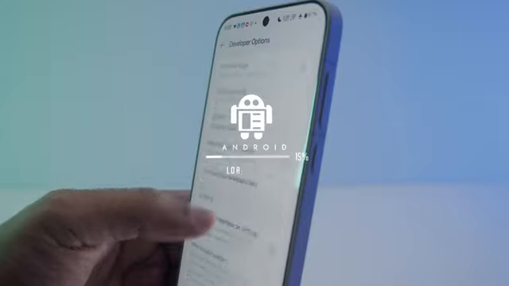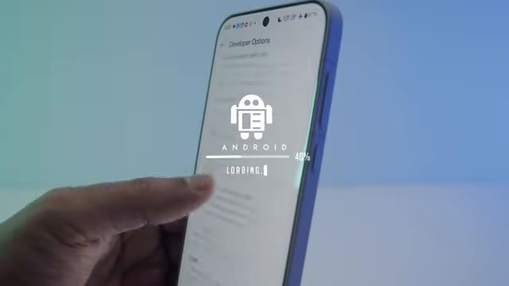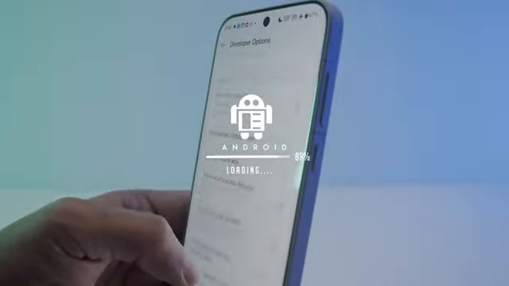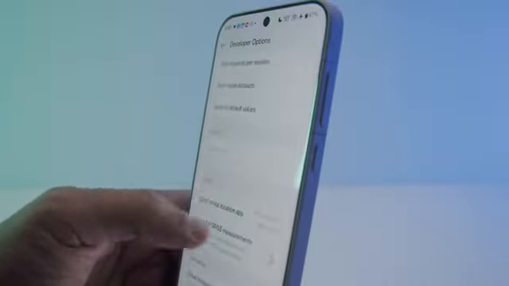This video will show you how to make your modern Android phones even faster and more responsive using simple but clever optimization techniques. So let's get started.